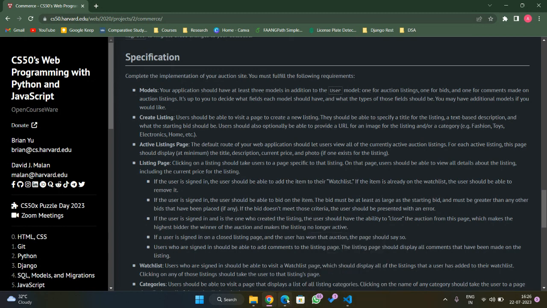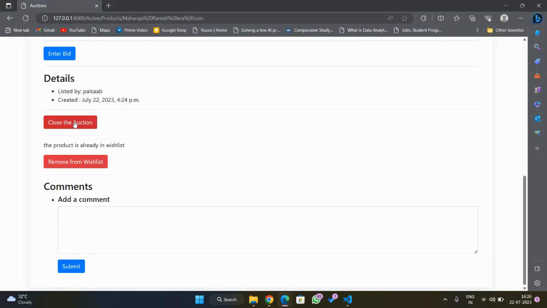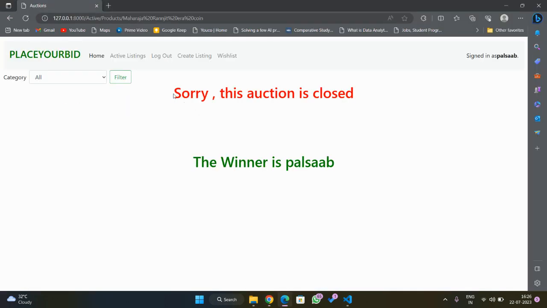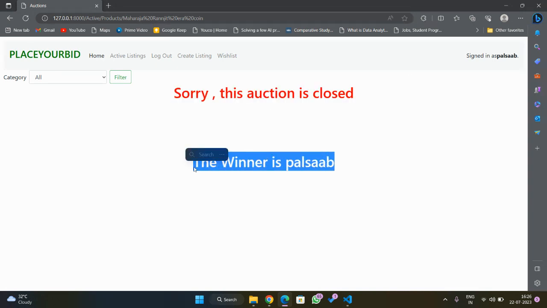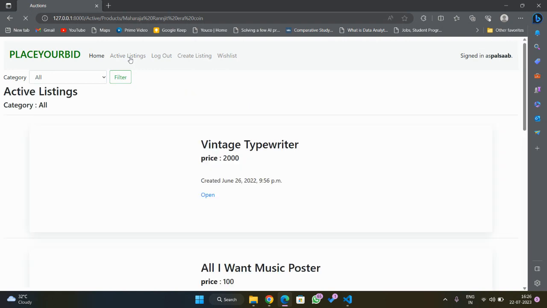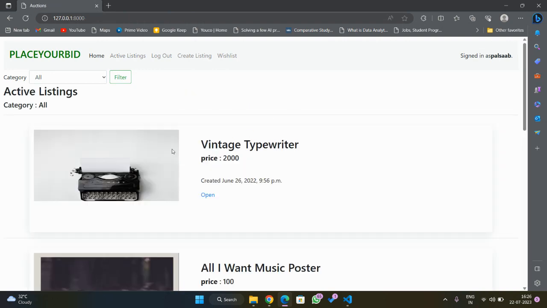Okay, so one more functionality that I can create over here is that the person who has created the auction should also be able to close the auction. So if I click on this close the auction button, the auction has been closed, and as I was the only one bidding on this, I am the winner of this auction. Okay, so as soon as the auction is closed, it has been removed from my active listing page.